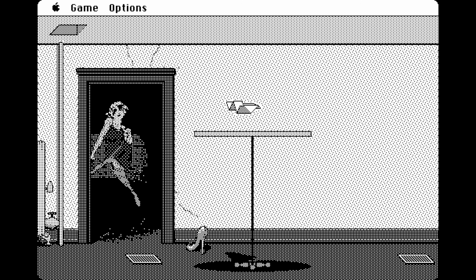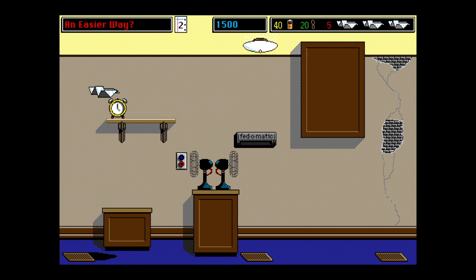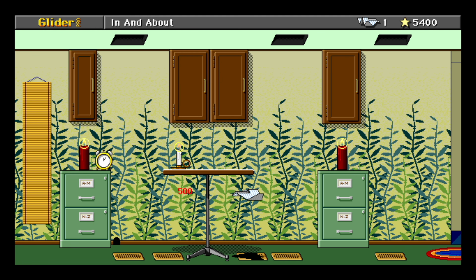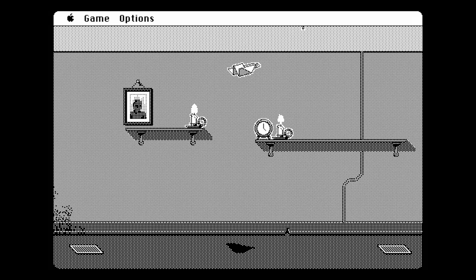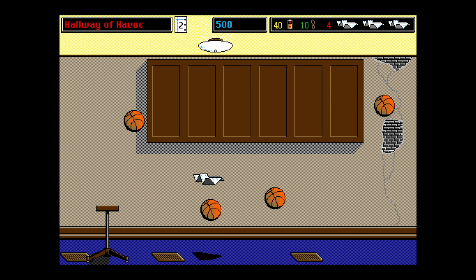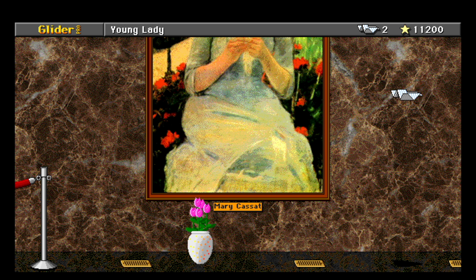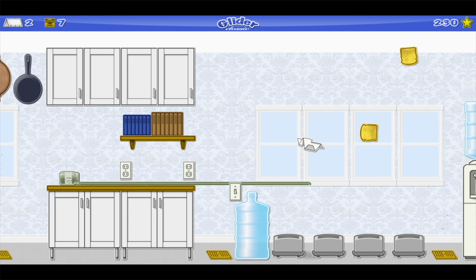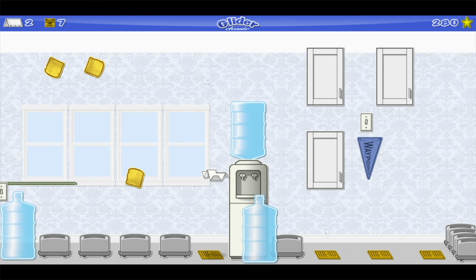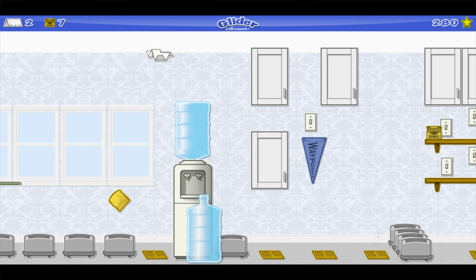A fragile paper airplane, a house full of hidden dangers, and only 2 arrow keys to survive. That's Glider, one of Macintosh gaming's most quietly magical classics. In this video, I'll take you through the history of Glider, from its humble black and white beginnings to its colorful upgrades, its community-driven expansions, and even its modern reboots, to see how a simple idea became something timeless.